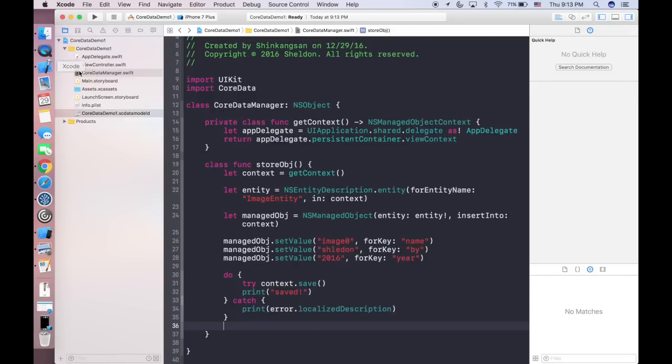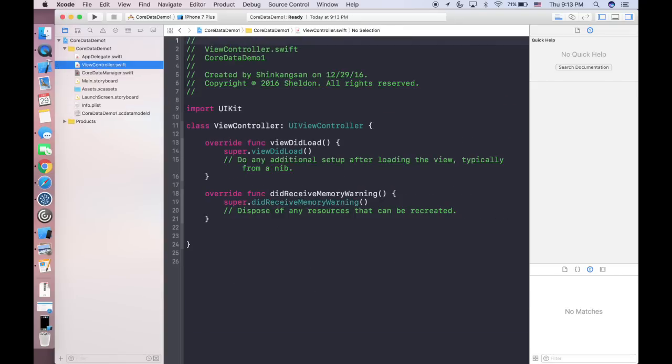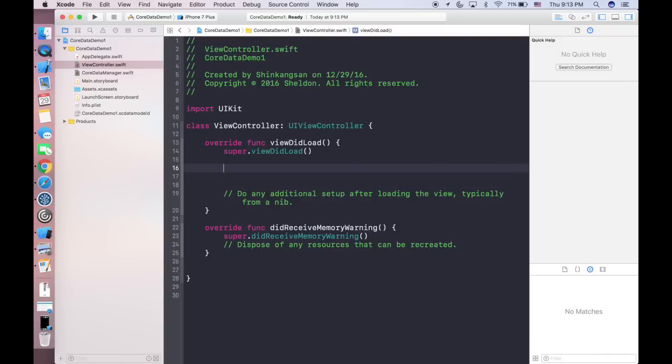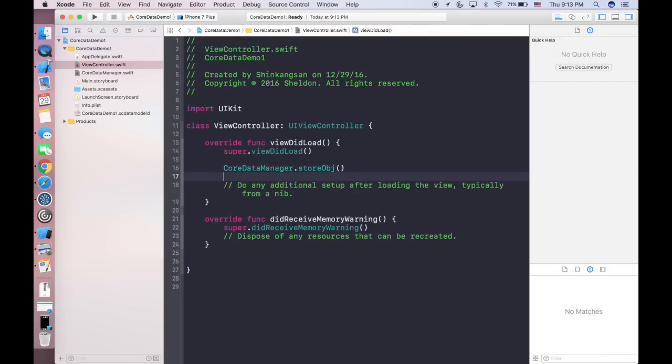If we come to the view controller, we can put something in viewDidLoad, which is CoreData dot storeObj. In this case, we are storing this object into our CoreData.